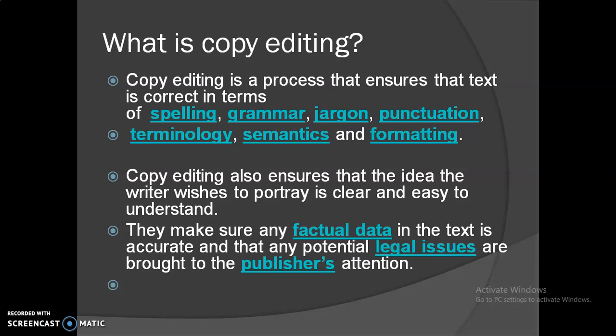So that is the job, to make sure that the data that the writer has used is accurate, and that any potential legal issues, if there is any possibility of them arising in future, are brought to the publisher's attention.